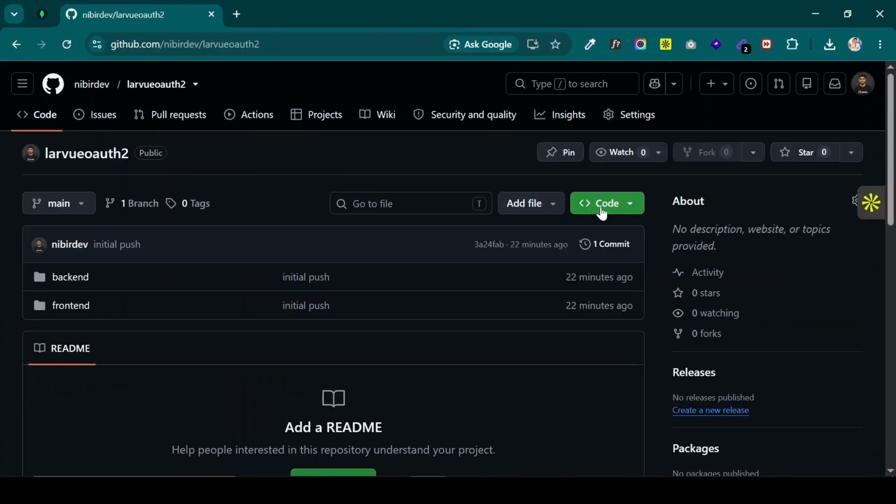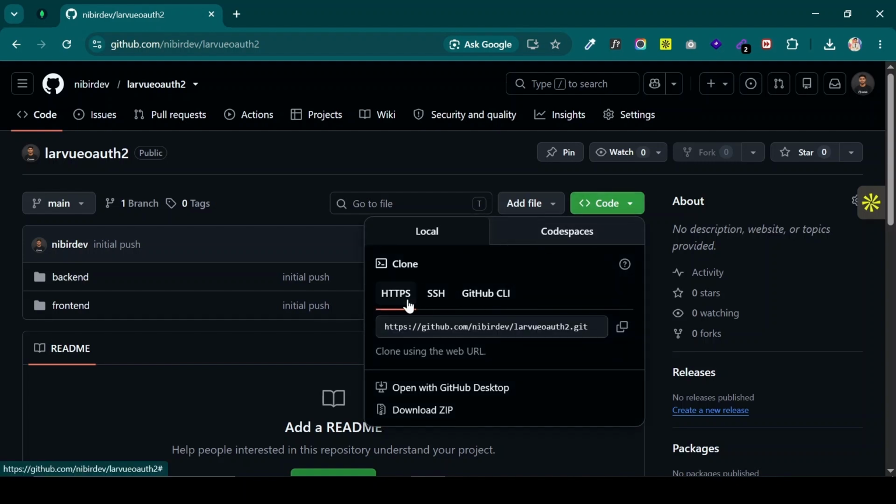Now you can see the code. Click on Code and here you can see HTTPS and also your GitHub repository link. Just copy it and share it wherever you would like.